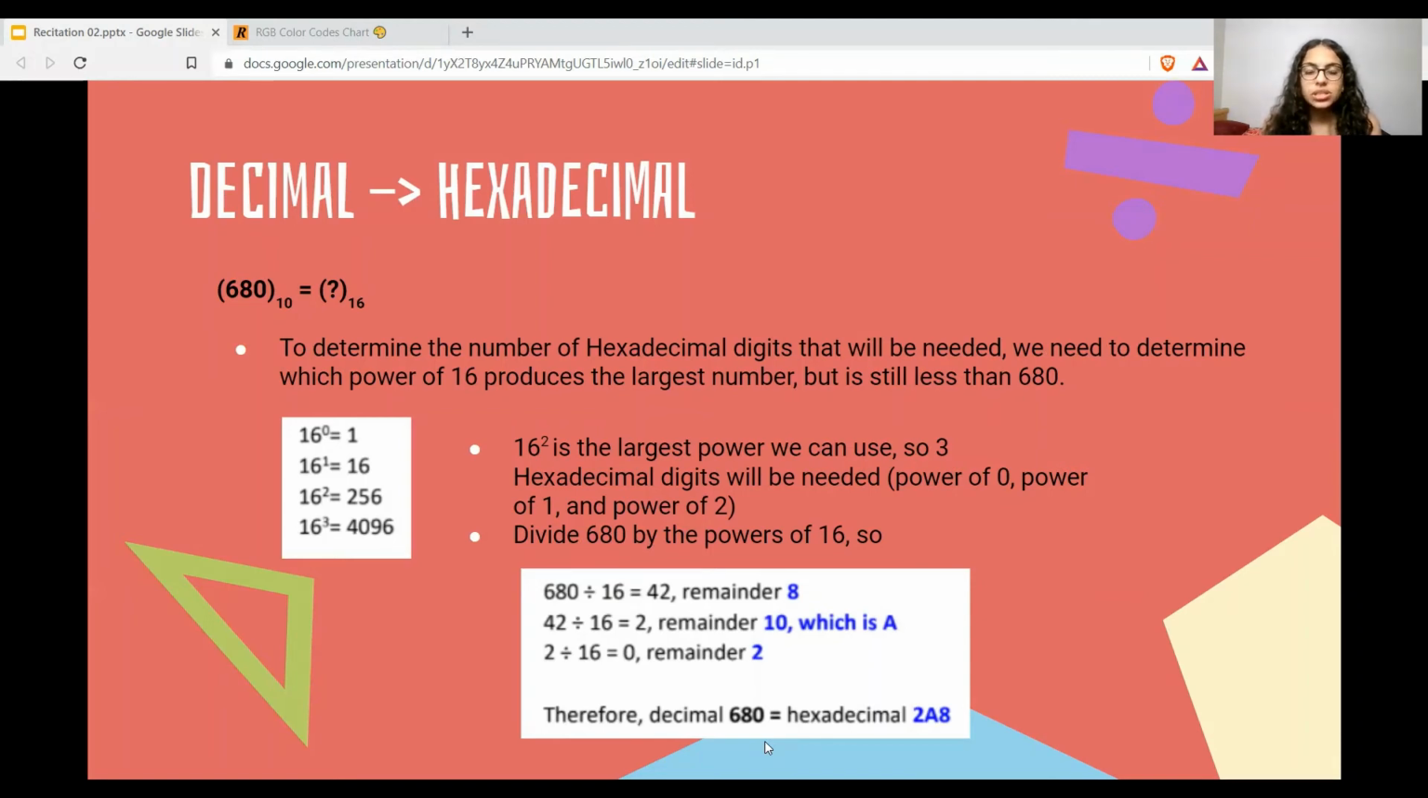16 raised to 1 gives 16. 16 raised to the power 2 gives 256. And 16 raised to the power 3 gives 4096. Now 4096 exceeds 680, so we can't choose that. We'll have to choose 16 raised to the power 2. So the number of hexadecimal digits needed is going to be 3, because there's power 0, power 1, and power 2.